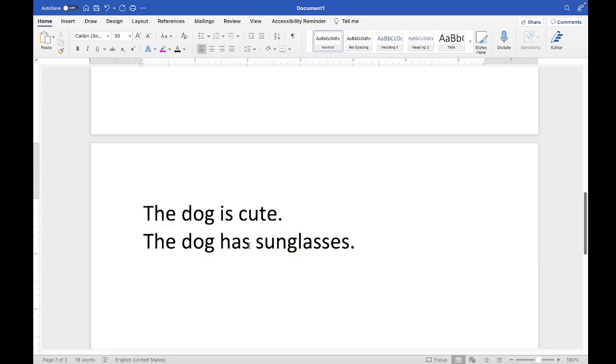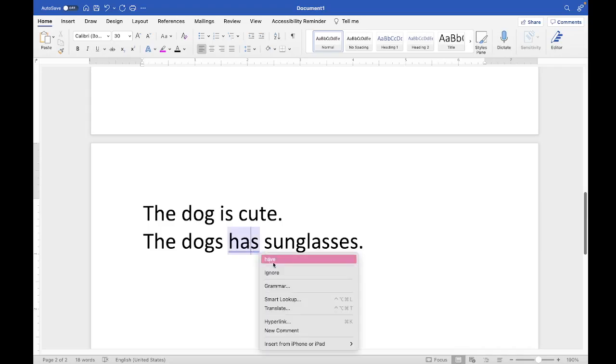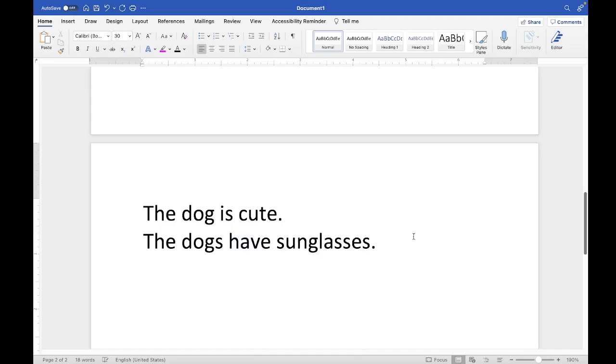It also can fix grammar. So we're going to say the dogs, and it should say have sunglasses, and you can see there's a blue line under it now, which means that there's a grammar issue. So if we right click it, it's going to give us have, and you can just click that and it'll change it for you.